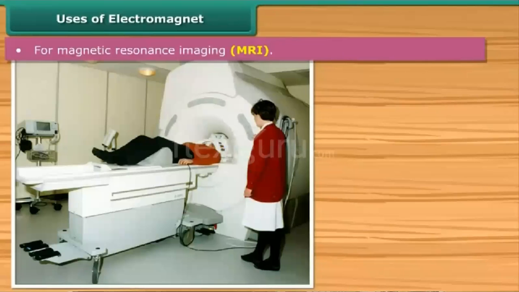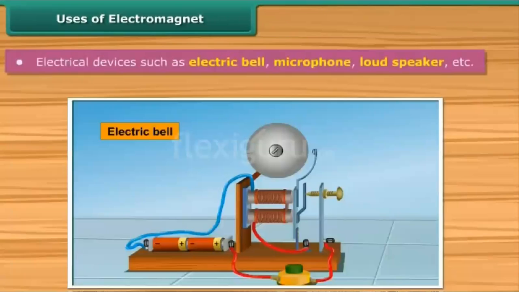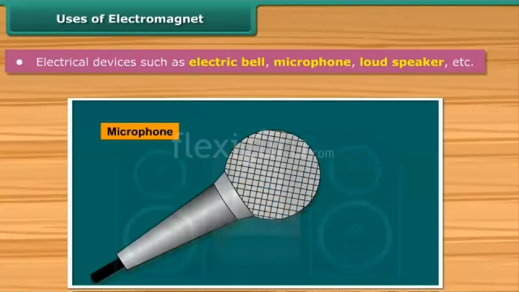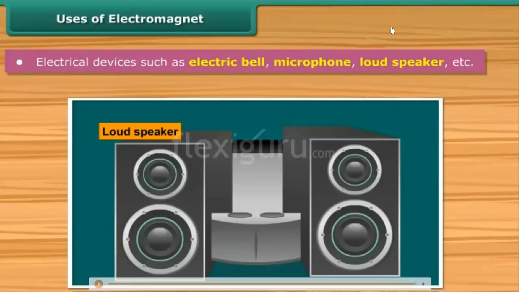Now you can see there is an experimental setup, the MRI is taking images of the body, and these are used to diagnose different diseases. Other things which use electromagnets are loudspeakers, electric bells, microphones, and the loudspeaker. In these gadgets, we use electromagnet. Is it clear to all of you?